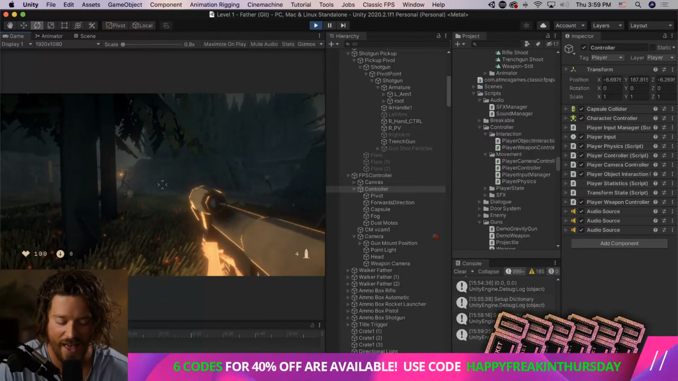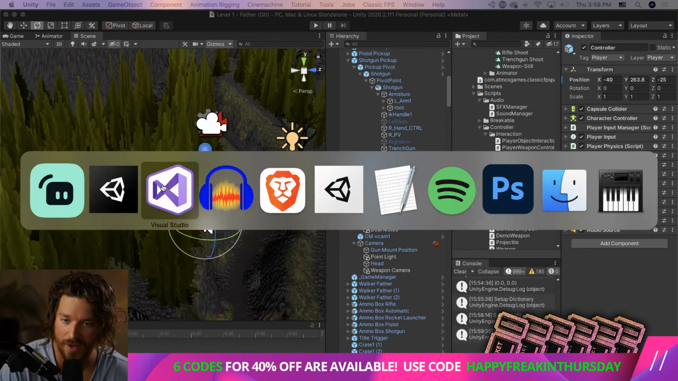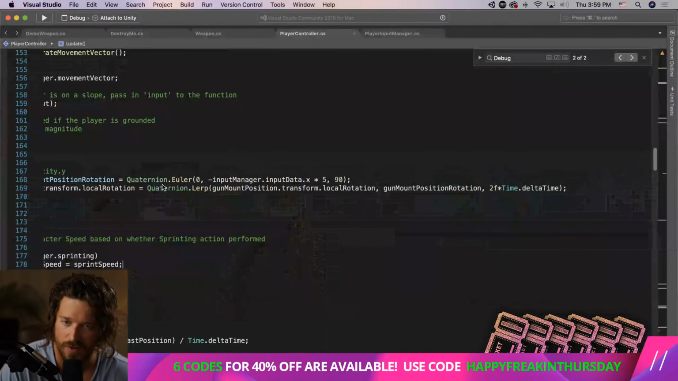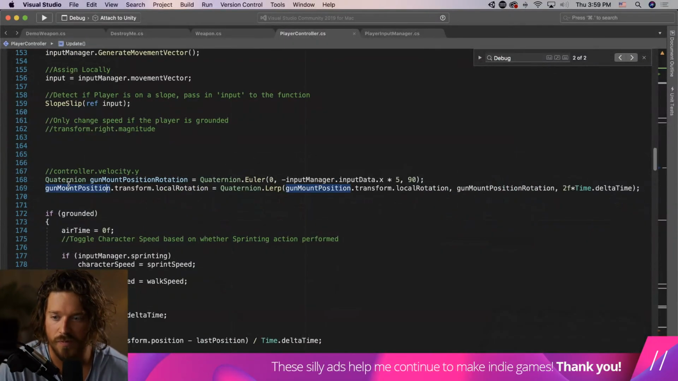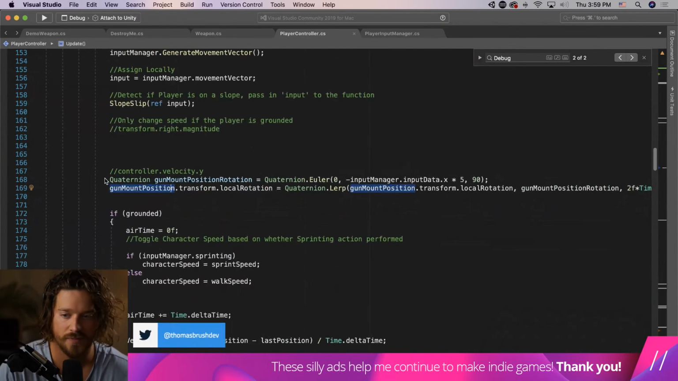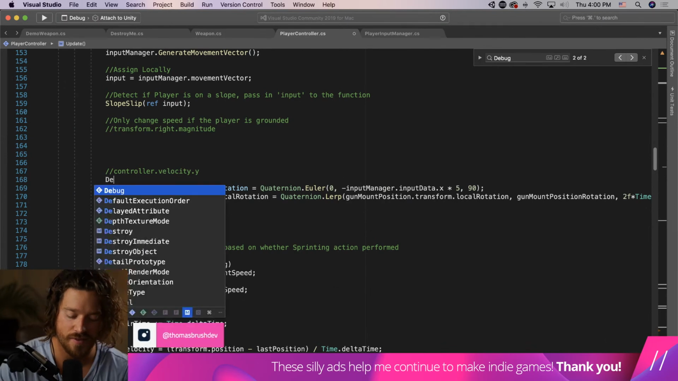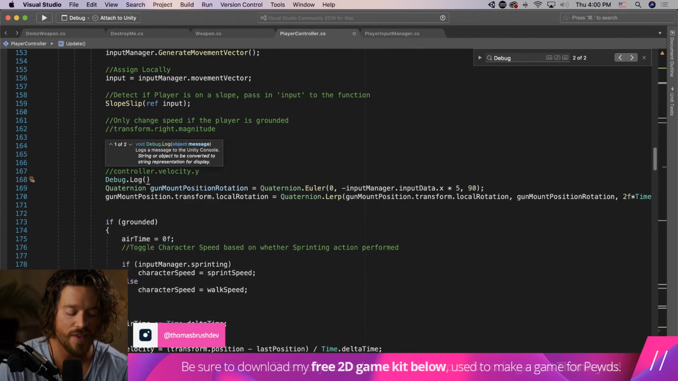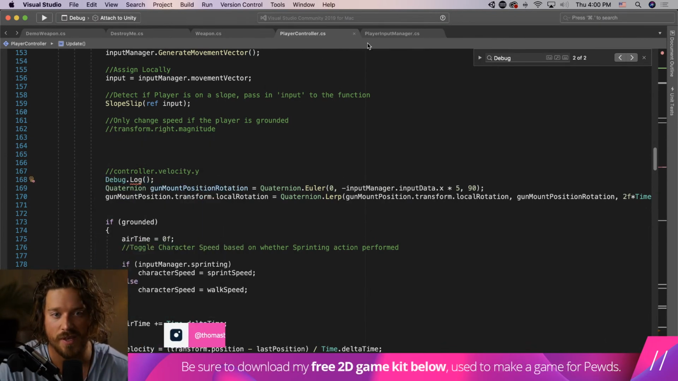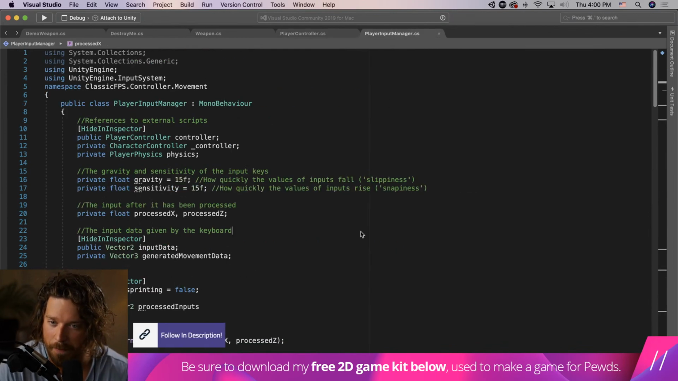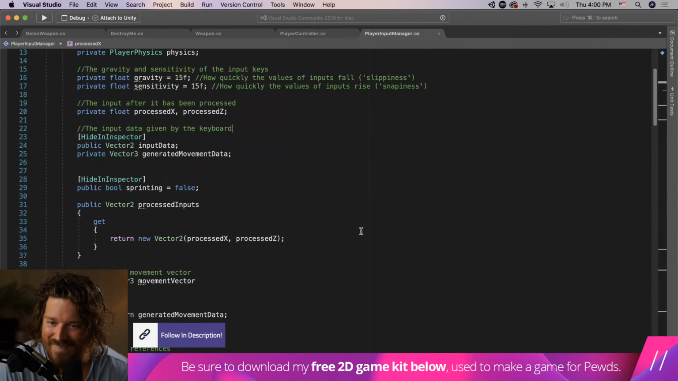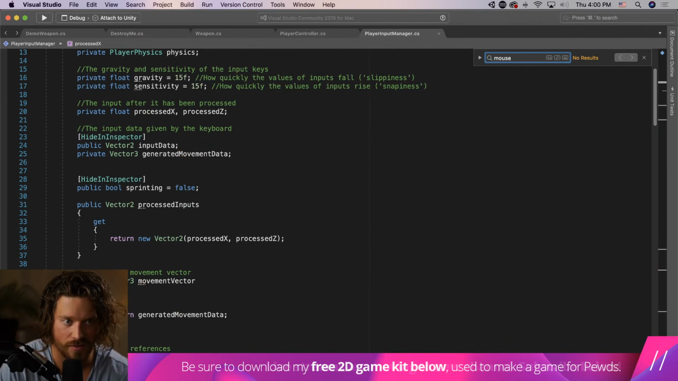All right, and then the X move of the mouse is another one. So the next thing I want to do is debug.log the X rotation of my mouse, or the X speed of the mouse. And that is in my player input manager. Oh, we gotta take a look. Where's mouse?